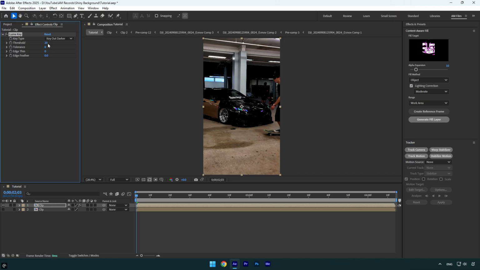I just show you how to use threshold properly, and make sure to take your time and make it look the same. Now let's bump up edge feather. I think 100 will look fine.